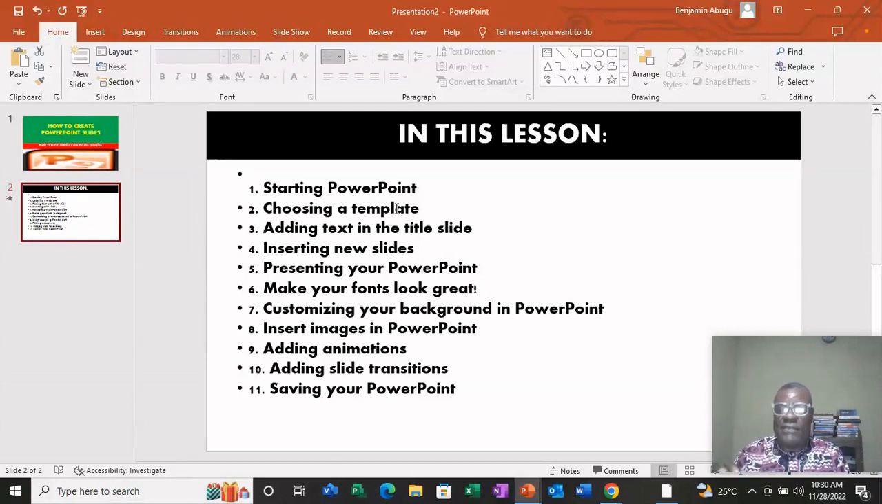You click on any of the templates, and then you click on any part of it, and you can change the text. You can delete image and insert new ones. Then adding text in the title slide, we have done it. Inserting new slides, I have shown you how to do that. Then presenting your PowerPoint. This exactly is what we can do right away.